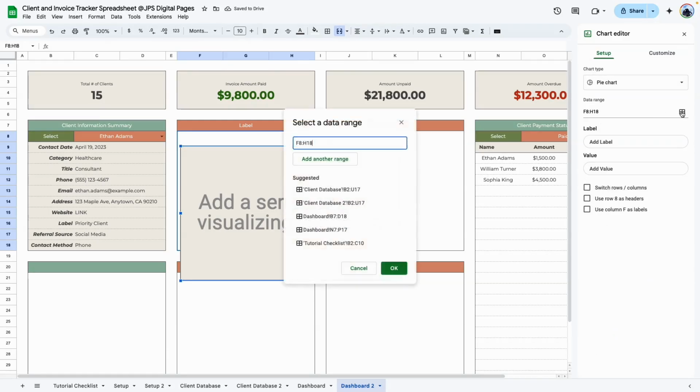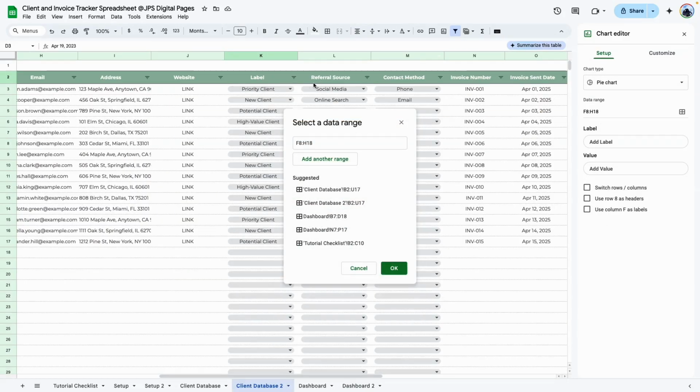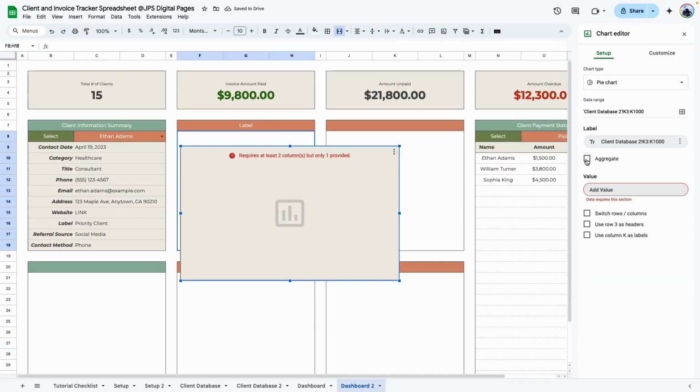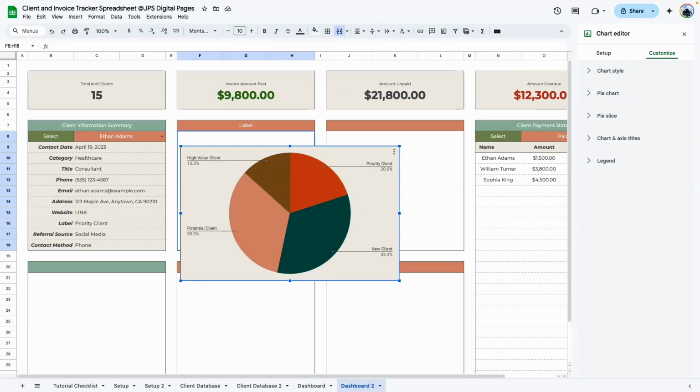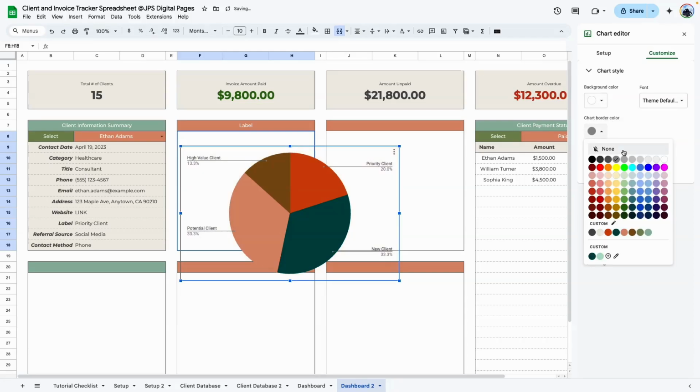For data range, click on the icon, go back to our database. Here is what we need selected, column K. I'm just selecting a few and then removing the row number. Select everything, hit OK. For the graph to show up correctly, click Aggregate, and here's what it looks like. Go to Chart Style. I'm going to remove the background color and the border color.